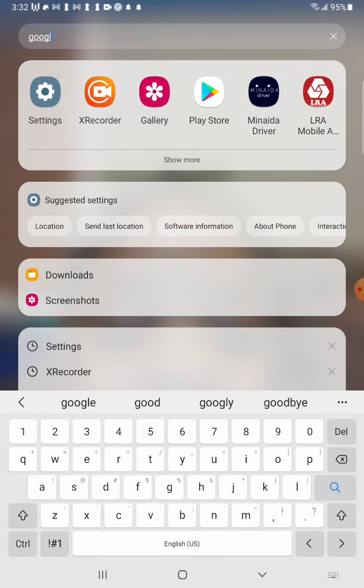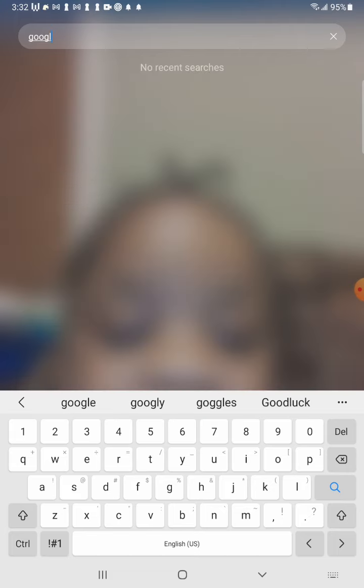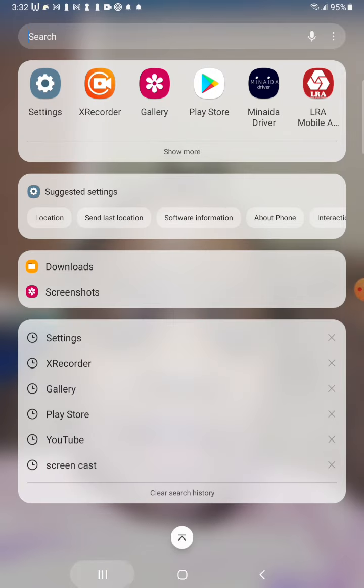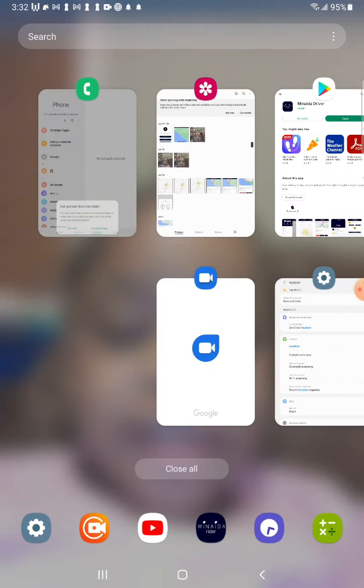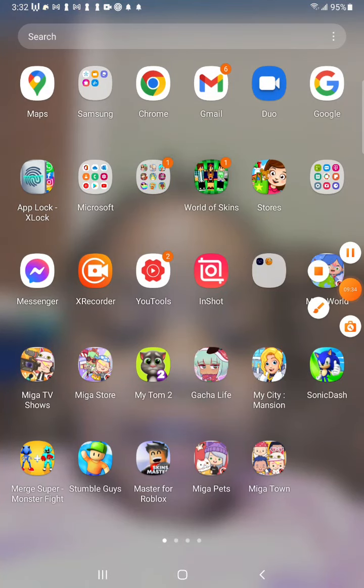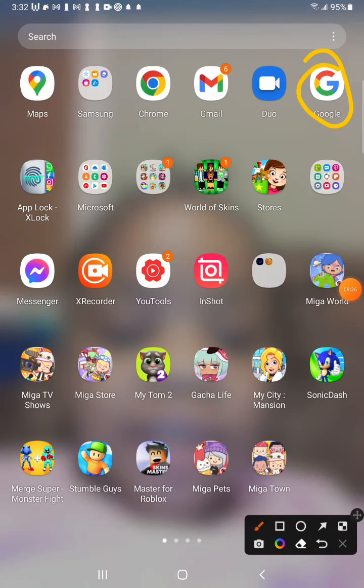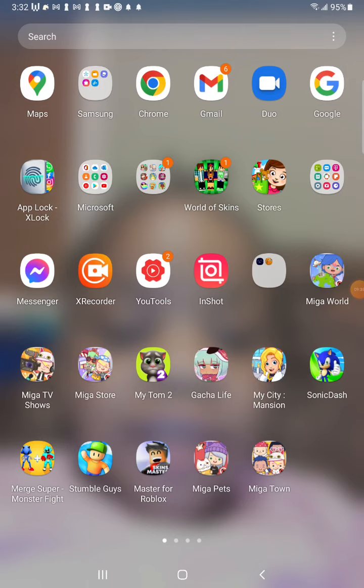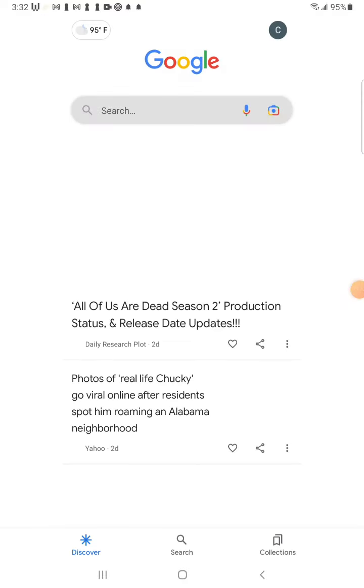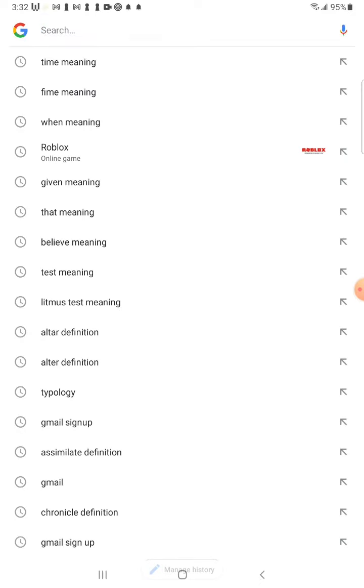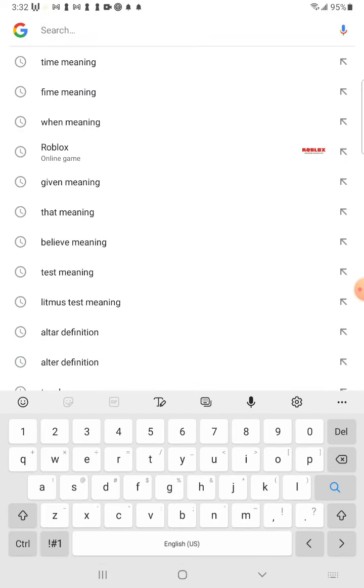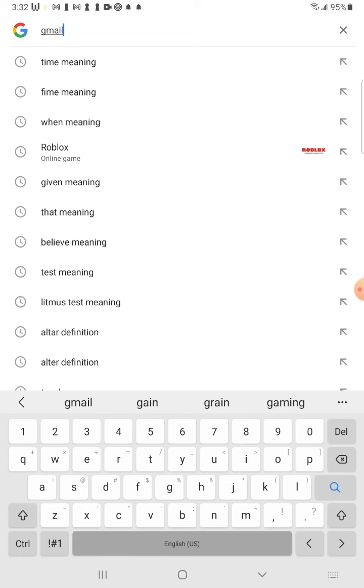Everyone is different. Every cell phone is different. So you want to go over to Google. I'm sorry, guys. What we can do is go over to Google. All right, Google is right there, as you can see. So touch Google, and you want to search Gmail sign up.